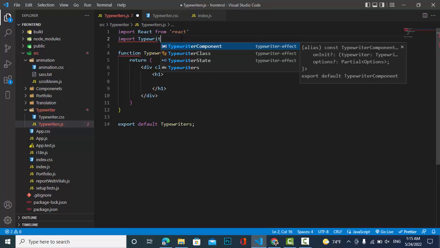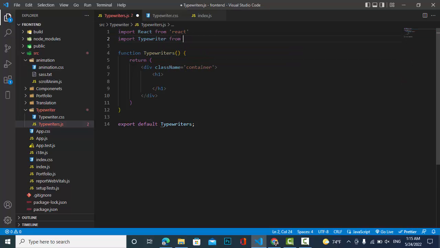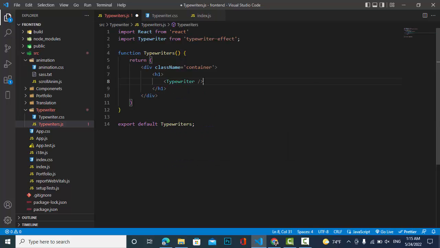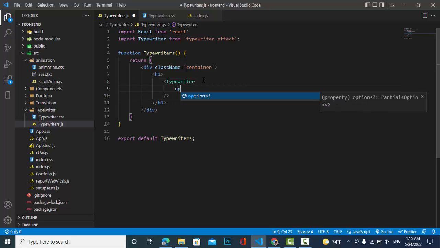Typewriter from typewriter effect. Okay, we have imported that. Now let's use that typewriter, and here we will use the options.